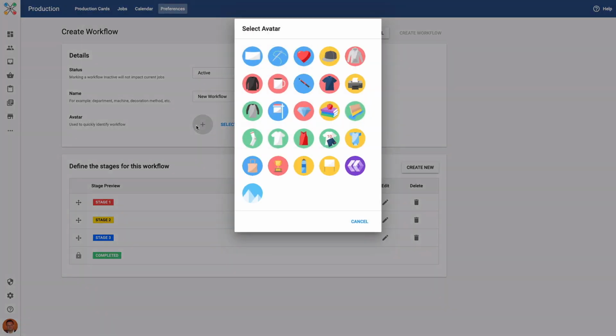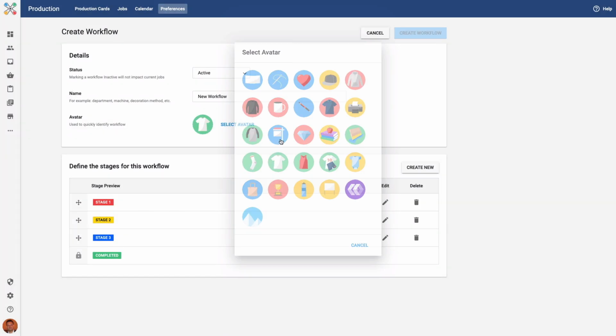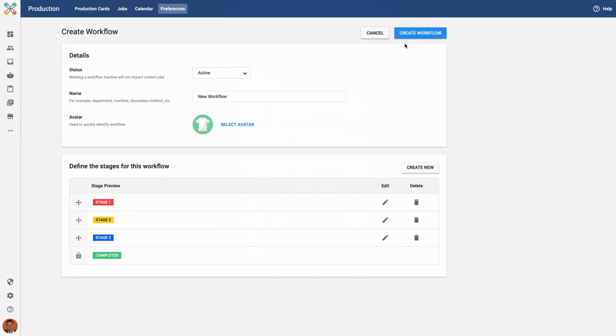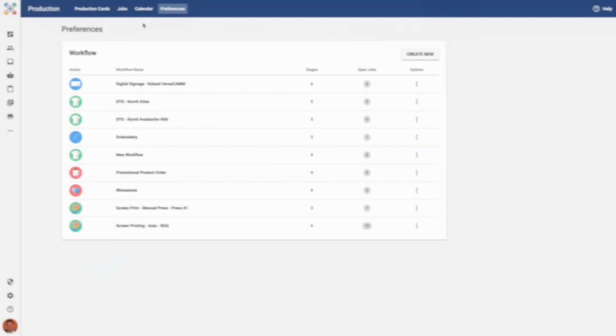You can also choose an avatar icon from our list to assign to your workflow. This makes it easier to identify your workflows quickly. This is handled in the Preferences view of production. This is where you'll create and manage all of the custom production workflows you need for your shop.